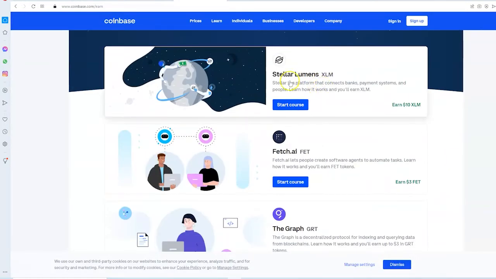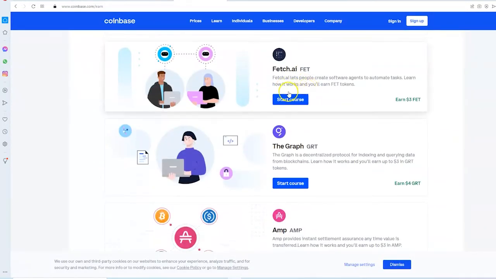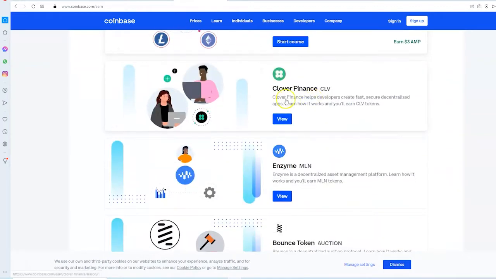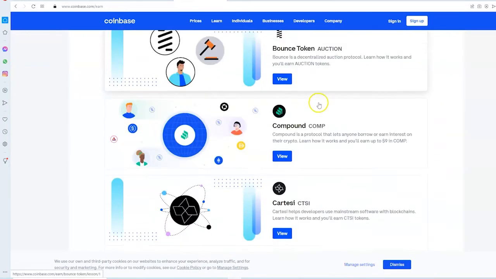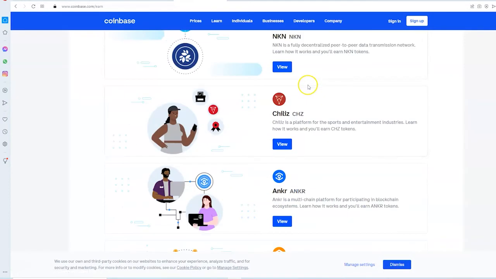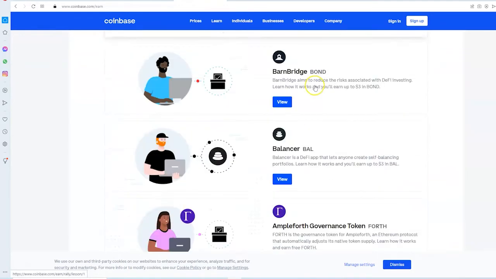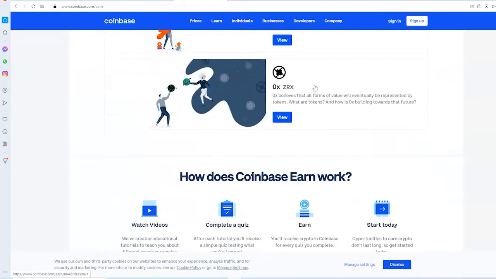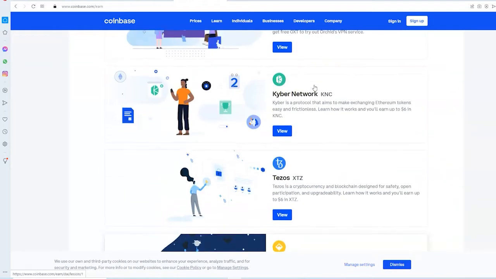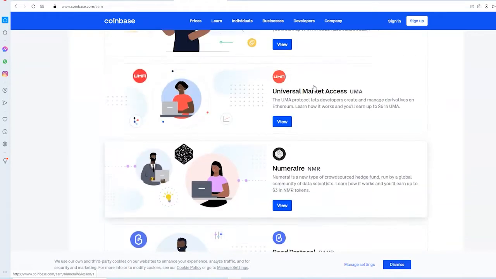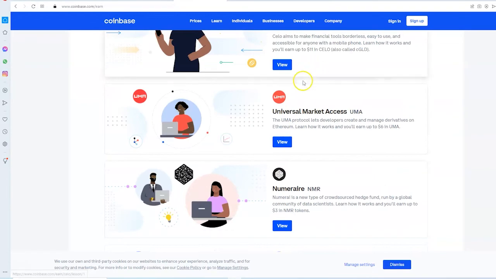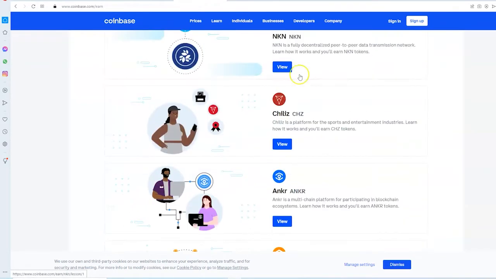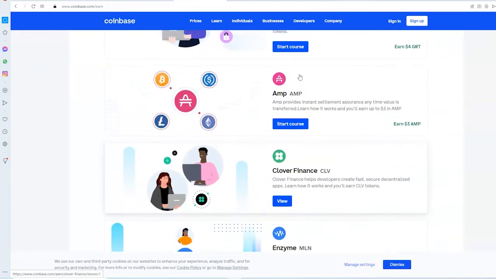You can earn Stellar Lumens, Fetch AI, The Graph, AMP, Clover Finance, Enzyme, Bounce Token, Compound, Cardano, NKM. Literally, this is almost endless. There are so many ways to earn just a bunch of free coins and tokens. All you have to do really is go through their little quizzes, learn about them, and it's actually very educational. Not only are you learning about cryptocurrency, but you're earning.